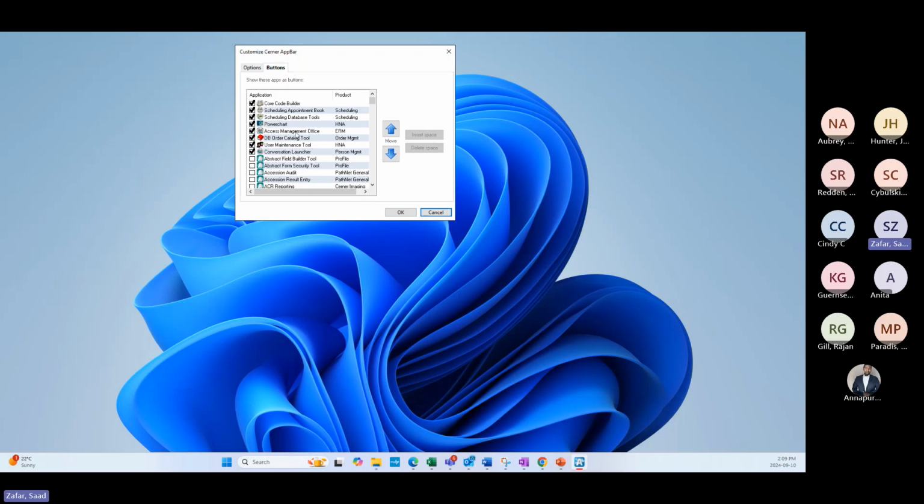So just look for Access Management Office, and then there are other applications that you can add based on your access. If you're able to access Access Management Office, you're probably able to access Conversation Launcher. You can access Scheduling Appointment Book and PowerChart.